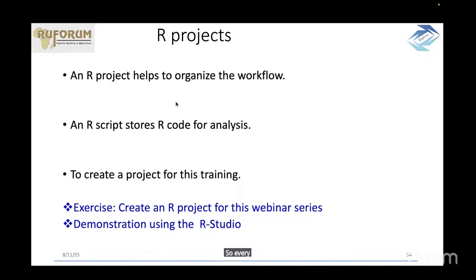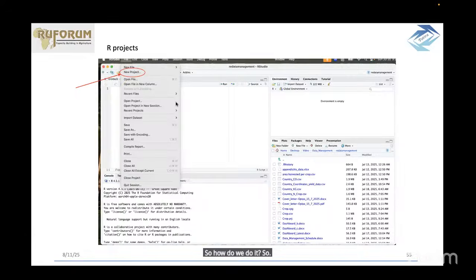So every time you open your RStudio, you go to the project, and that's what we're going to do. We're going to create our project together. But before we do that, I'm going to take you through how to create the project from the slides, and then I will guide you in RStudio, okay? So how do we do it? Don't do it right now, because we're going to do it together.